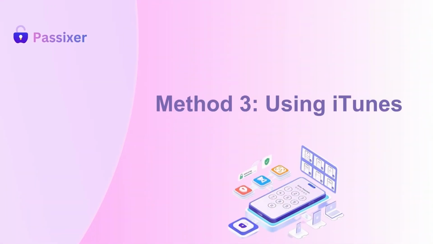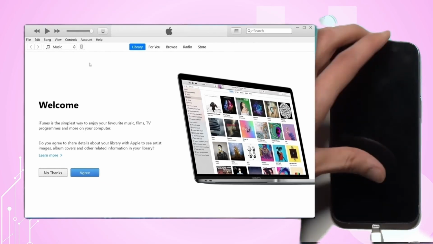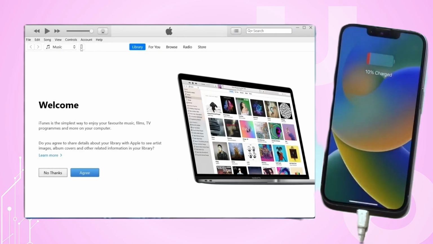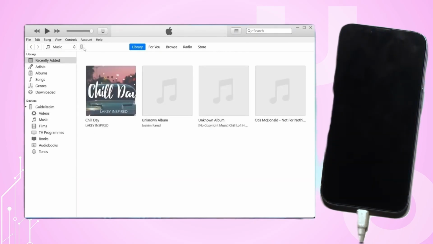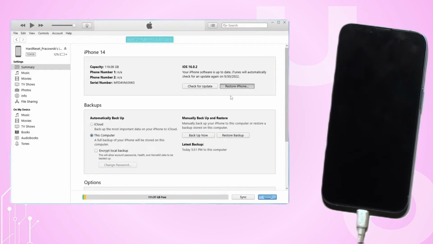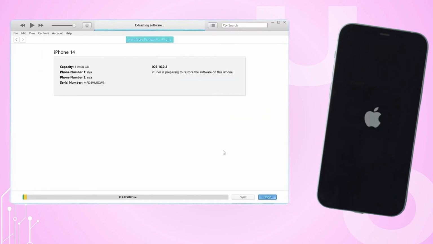Method 3. Using iTunes. To reset your iPhone back to the way it was when you first got it, start by plugging it into your computer with a USB cable. Open iTunes and let it recognize your iPhone. Once it shows up in iTunes, click on it and go to the Summary section. Hit Restore iPhone and keep in mind this will wipe all your data, including your passcode.